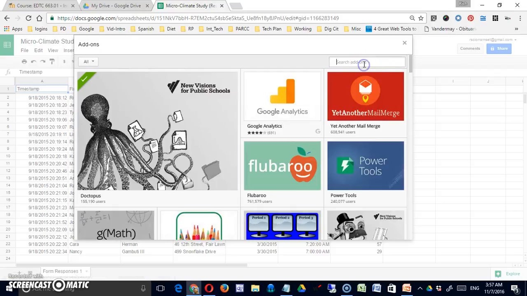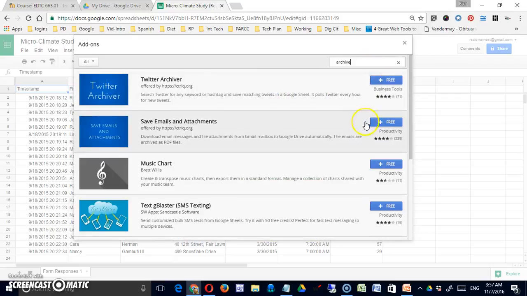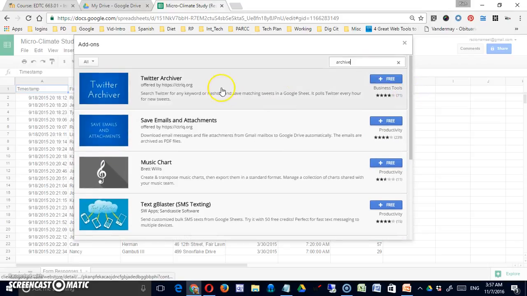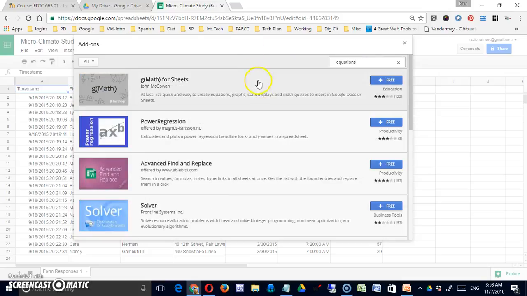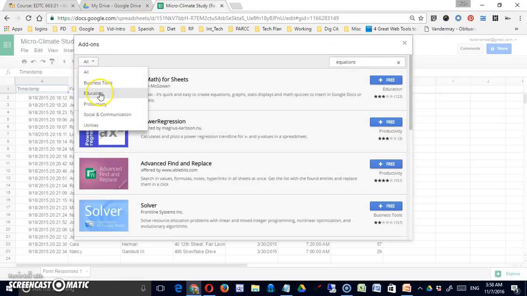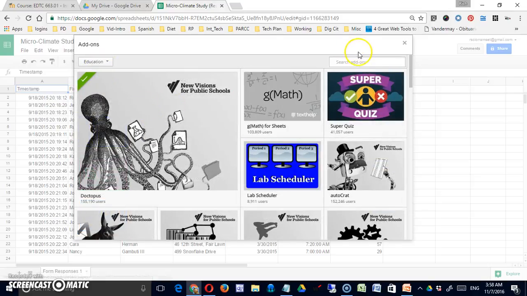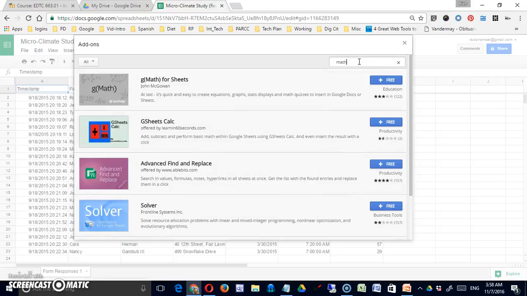And of course, an additional way to do this is simply to use a search term. Okay, Twitter archiver, save emails and attachments. Okay, so searching with search terms can be helpful as well. Now, one thing you might notice is I've searched for education, and now I'm going to search for math, that it does revert to the all categories. So it's not going to allow me to filter by both education and math.